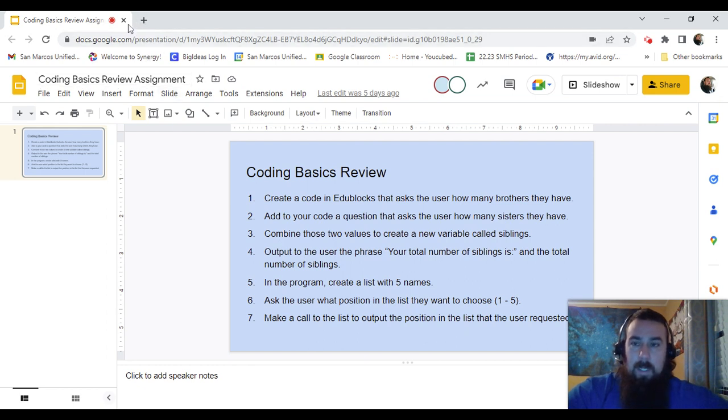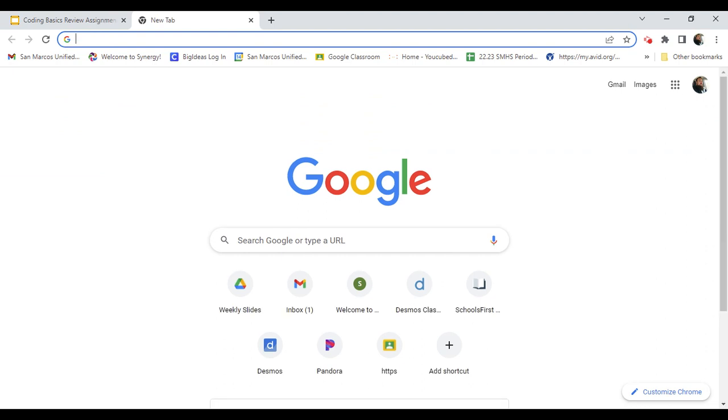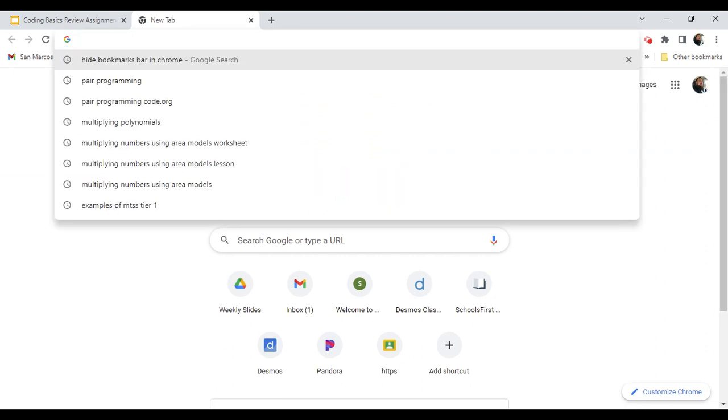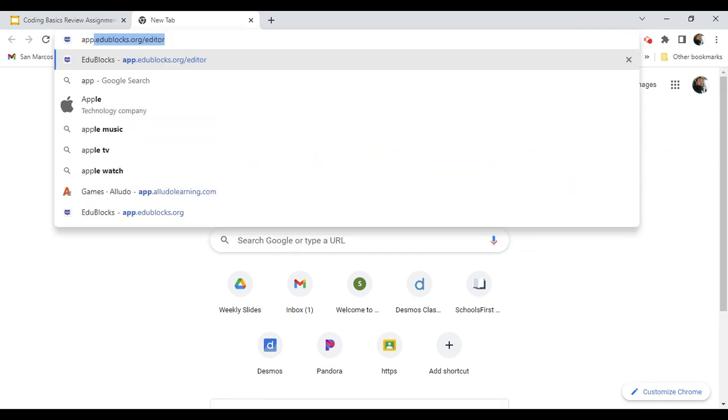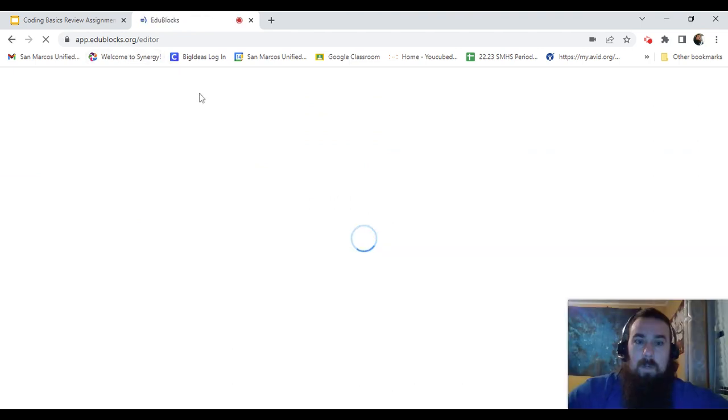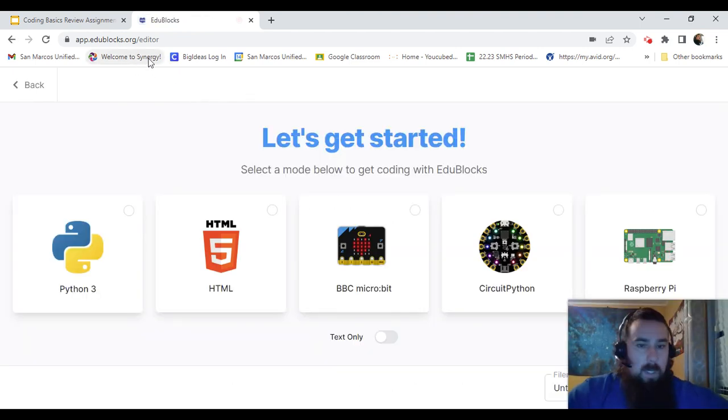Okay, so it's in EduBlocks. We need to start out by opening up EduBlocks, which is the free online Python editor. So I'm going to open up a new tab here. We're going to go to apps.edublocks.org/editor. So this is the main screen here. We are going to edit in Python, so we'll click Python 3.